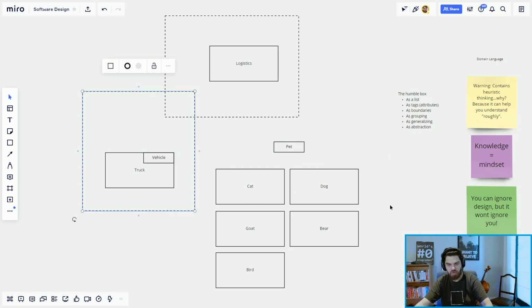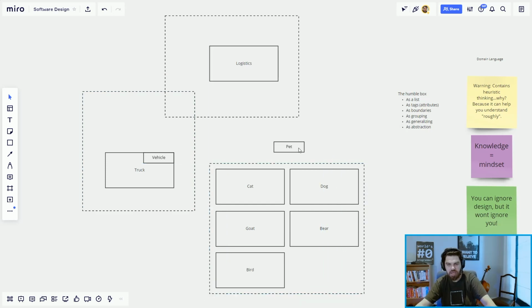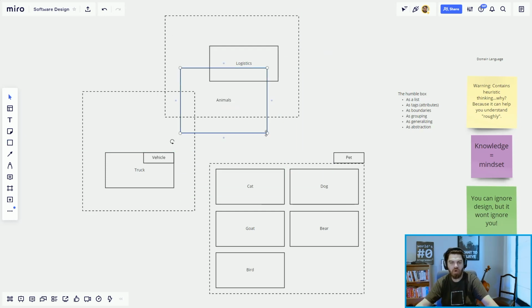If I put a boundary over here, I could say, well, all of these things technically are cohesive, they go together, the pet is the label perhaps on this boundary, and now I'm creating some kind of cohesion between these things. Now, generalization is something that's used to rather say, well, cat, dog, goat, bear, and all of those things, well, these are animals. And I'm generalizing, right? So all of these things are animals. And I can say, well, there's my generalization.